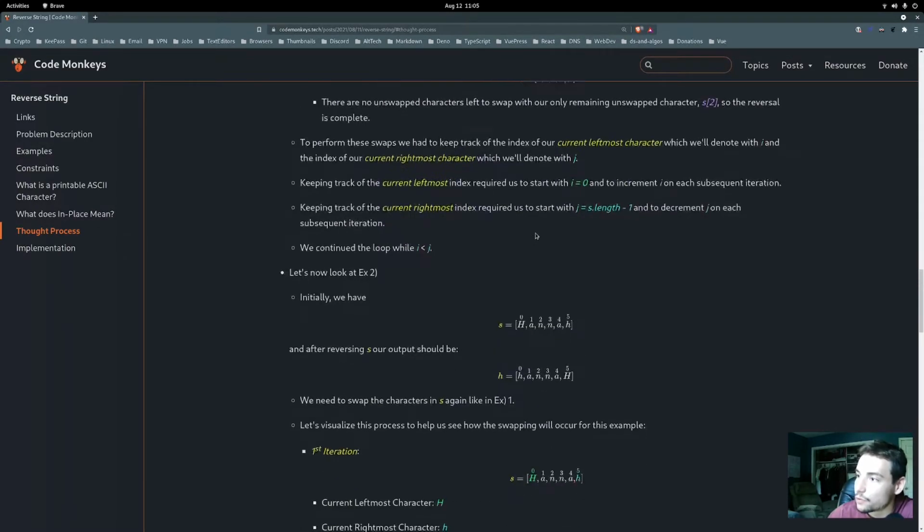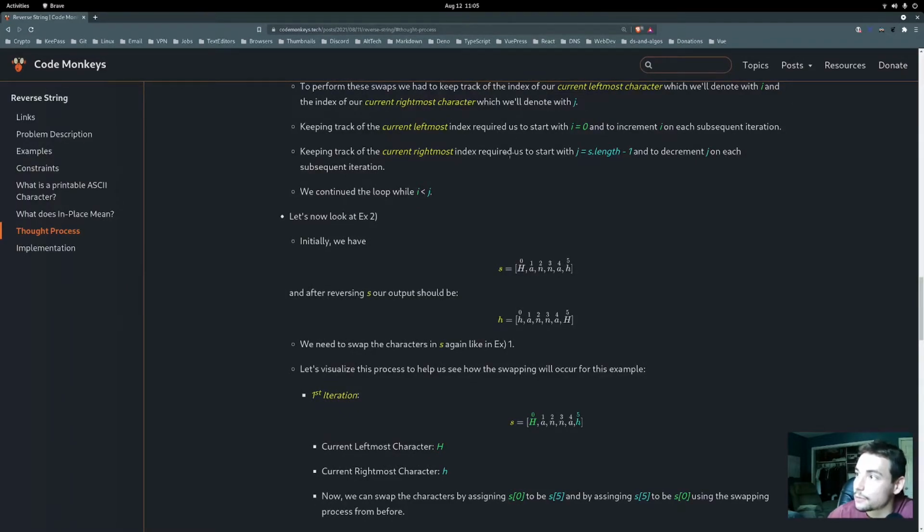So to perform these swaps, we had to keep track of the index of our current leftmost character, which we'll denote with I, and the index of our current rightmost character, which we'll denote with J. Okay, so keeping track of the current leftmost index required us to start with I equal to 0, so we started at the beginning of our array S, and then we had to increment I on each subsequent iteration, so we could move in and access that current leftmost character there.